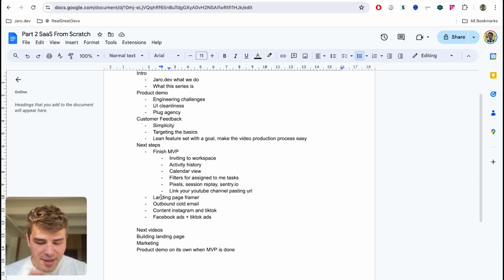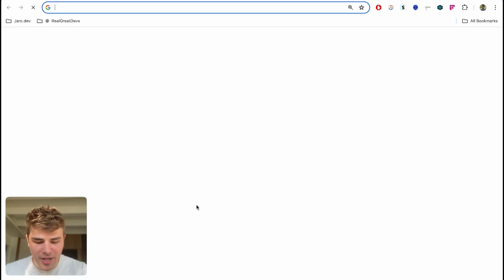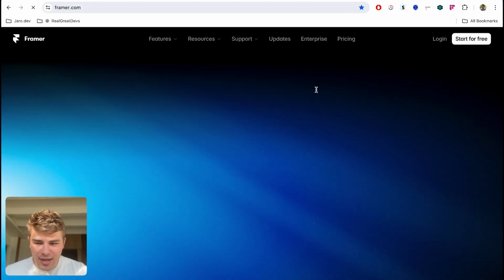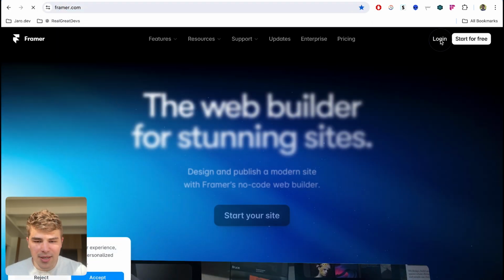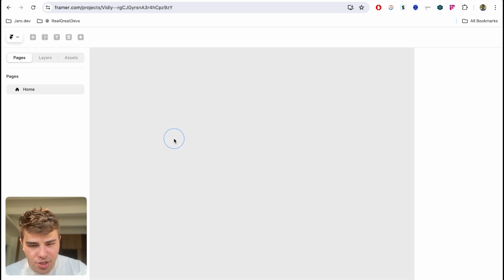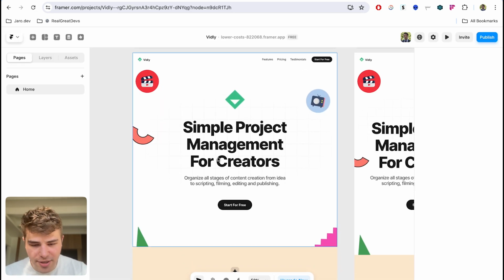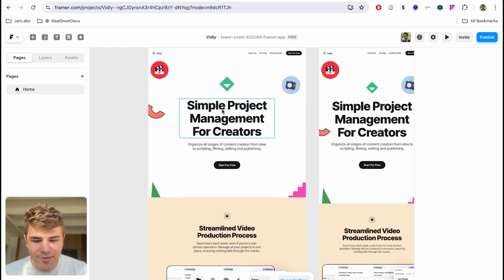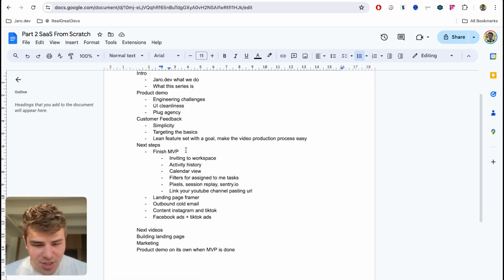So then building a landing page in Framer. Currently we've got this landing page that I just got as a template, and I started editing the copy of it. The main value prop is simple project management for creators. My friends really emphasize that simplicity is key. They already spent money on building very complex Notion workflows and that didn't do the trick. So simplicity is really the key here.